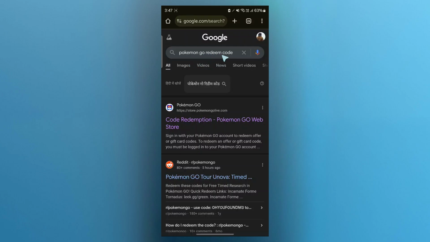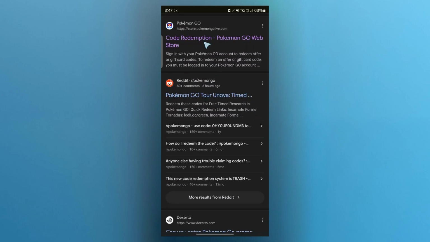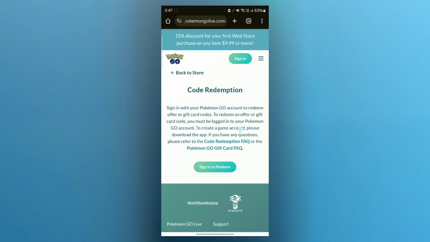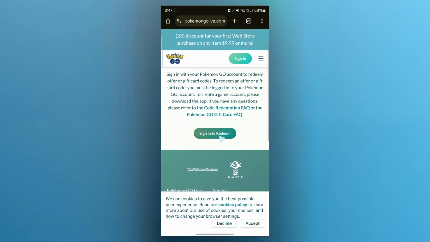After you type in Pokemon Go redeem code and hit enter, you'll have to click on the link that says Code Redemption Pokemon Go Web Store, store.pokemongolive.com. Click on this link and it will take you to this page. Now, on this page, you'll have to click on sign in to redeem button.